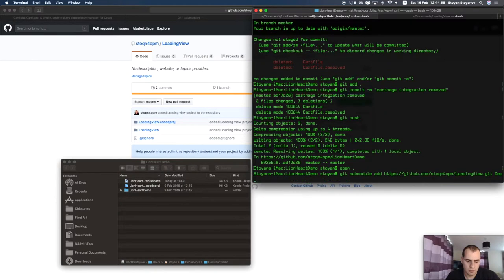So let's say I'll fetch everything in a folder called dependencies, like this, and also LoadingView. When I do this, what will happen is, instead of making a folder called LoadingView, I'll have a folder dependencies, and in it I'll have a folder LoadingView, and this is where the repository will be checked out.